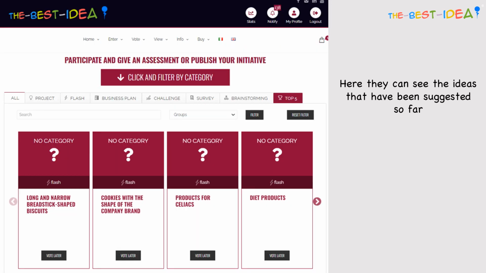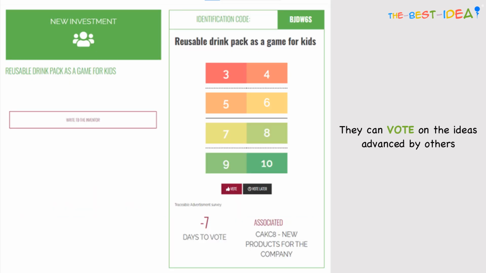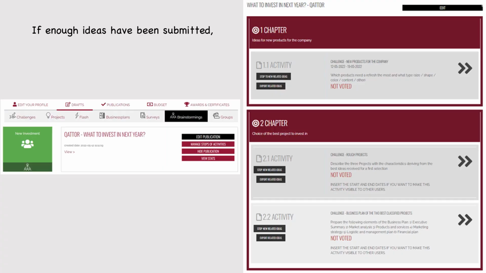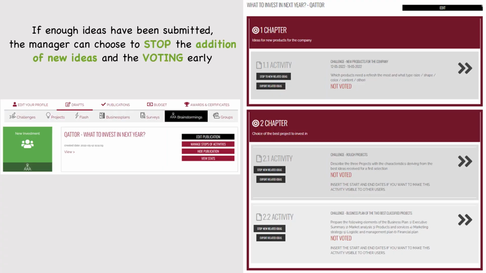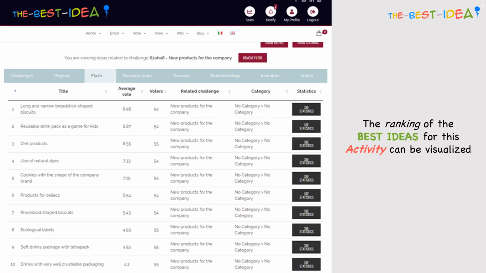Here they can see the ideas that have been suggested so far, and to which they are invited to respond and vote. They can vote on the ideas advanced by others. If enough ideas have been submitted, the manager can choose to stop the addition of new ideas and the voting early. After the stop, group members can see the Rankings menu, and then, by clicking on the See Statistics button, the ranking can be visualized. The ranking of the best ideas for this activity can be visualized.